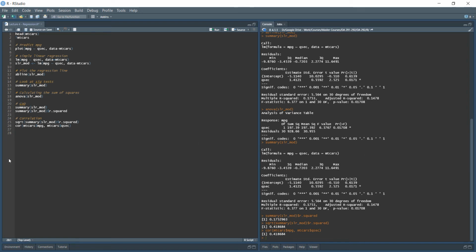All right, well, let's talk about prediction for a little bit. Or excuse me, let's talk about confidence intervals and prediction. So for confidence intervals, these are pretty easy to put together. I use the confint command. It stands for confidence interval.